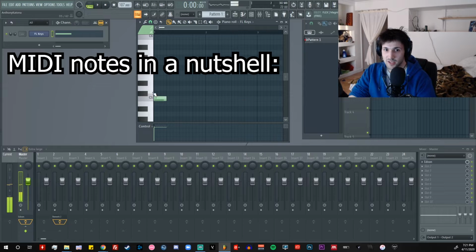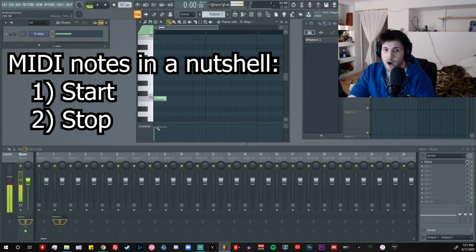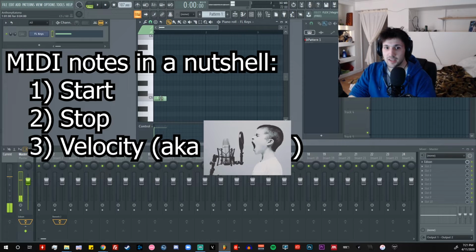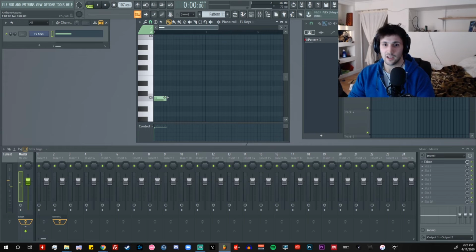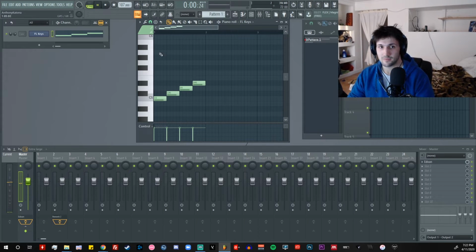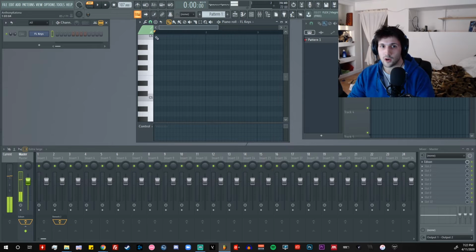And these little shapes represent where you want a note to start, where you want a note to stop, how loud you want it to be, aka velocity, and what pitch you want it to have. So you could make a little pattern that sounds like this. Assuming you have your pattern option selected, so it's listening to the pattern instead of your whole song. That sounds great.